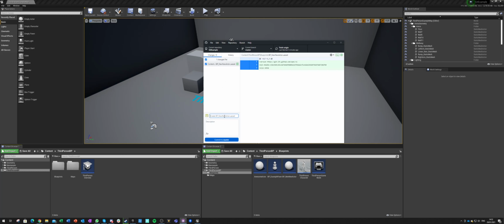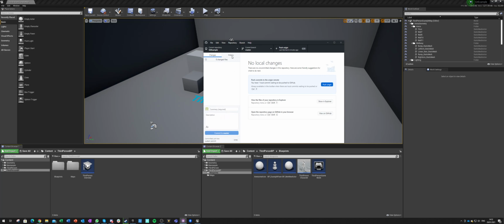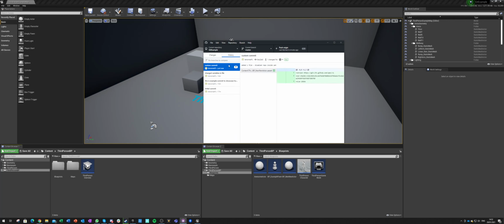So you can say custom commit, added one file, disabled repo inside UE4, and I can commit to master. I can go into history and see that it needs to be pushed, and now I can push it. It will upload this one file to the repository. Okay.